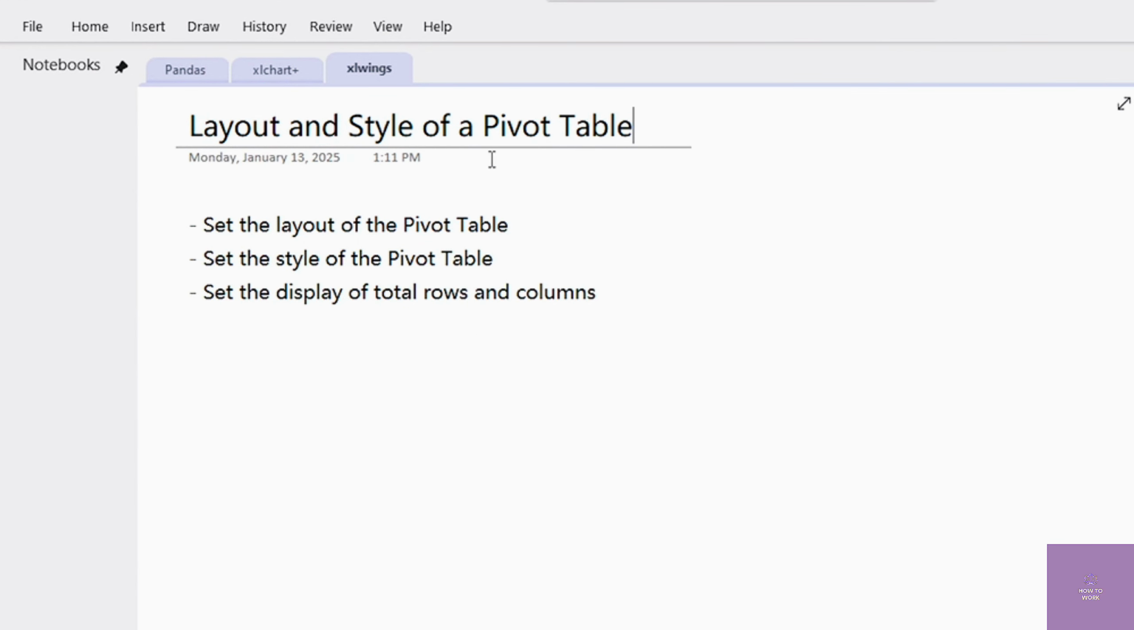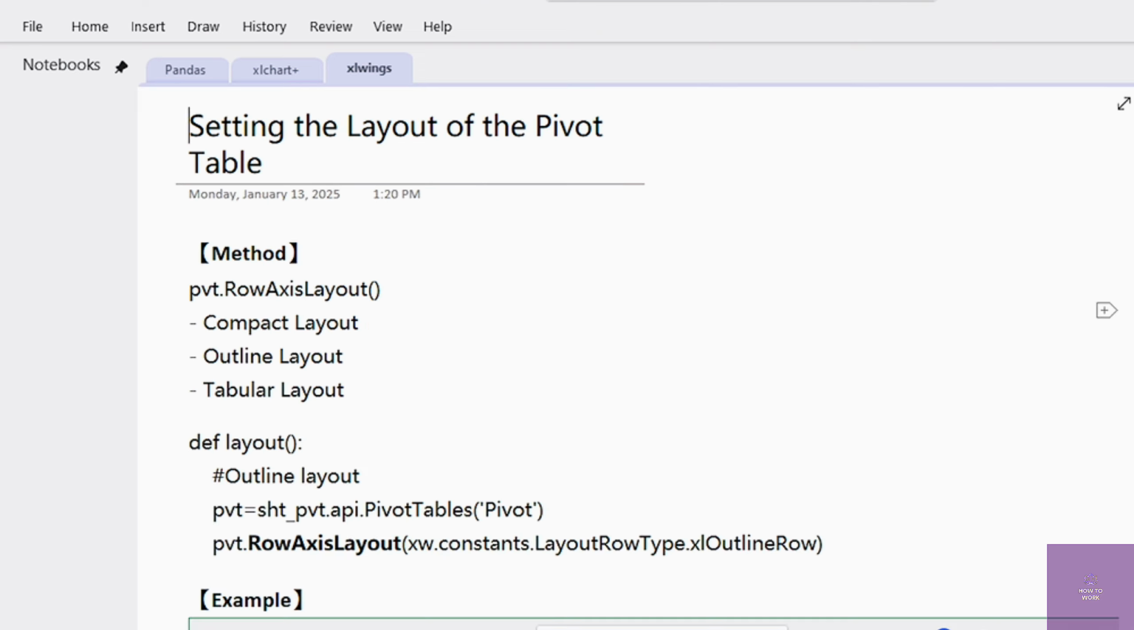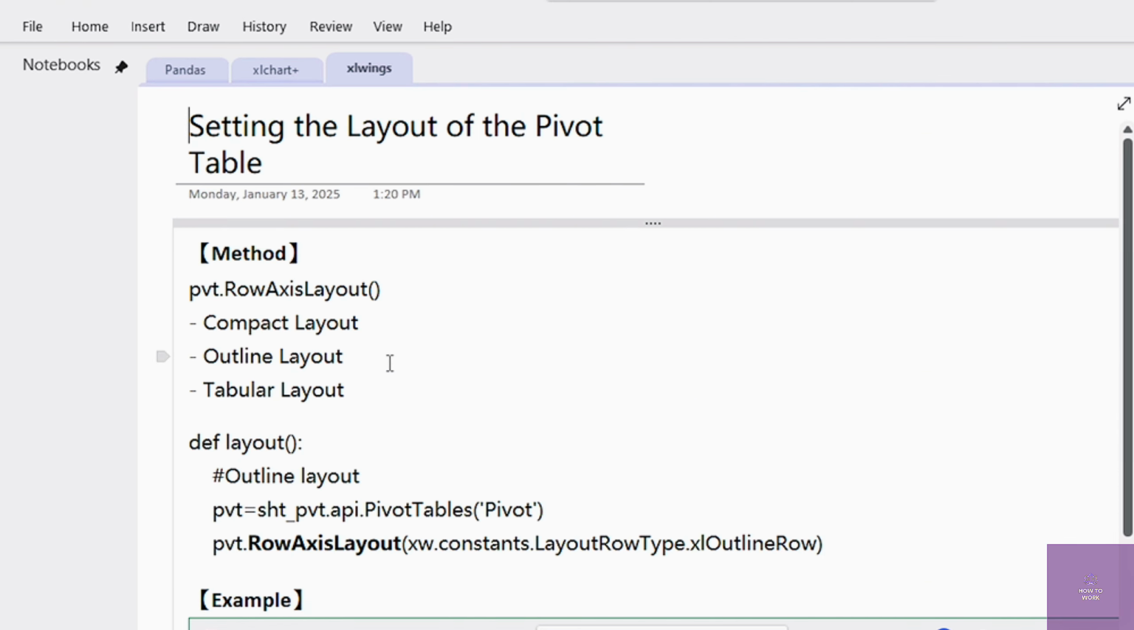Layout and style of a pivot table. First, set the layout of the pivot table. Set the style of the pivot table. Set the display of total rows and total columns. First, setting the layout of the pivot table. The pivot table has 3 types of layouts: compact layout, outline layout, and tabular layout. You can change the layout.